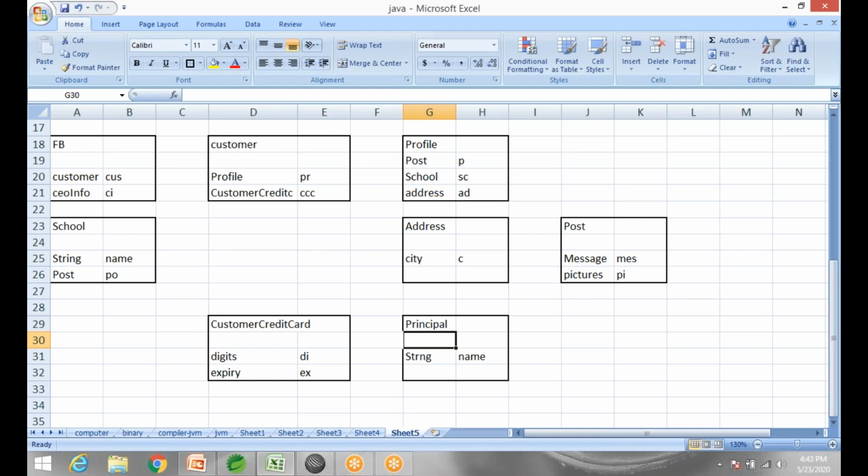Facebook has principal. Does that make sense? No. Profile has principal. No. Principal has school. No, principal doesn't have school. School has principal, isn't it? Okay. So if you just want to join this program to the group, you have to decide who will create the reference in which class.